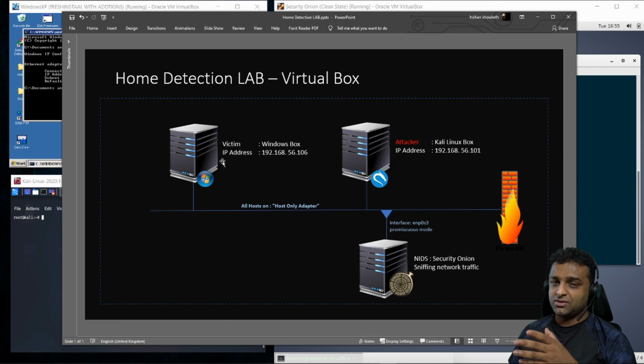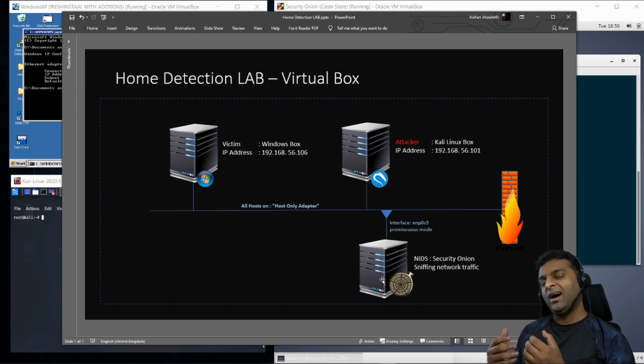A Windows box, which will be the victim running the vulnerable services. In this case, it will be running an FTP server, and the attacker will be trying a brute force attack. Again, it's very simple, very fast to organize and very easy to understand. And the main thing is we are going to see how the IDS would detect it and what additional steps we can take to detect this.